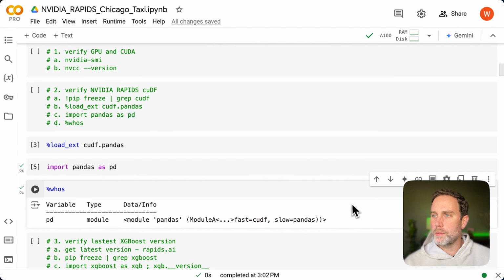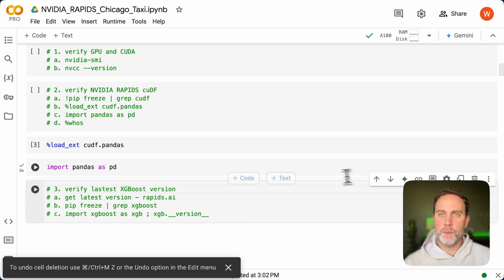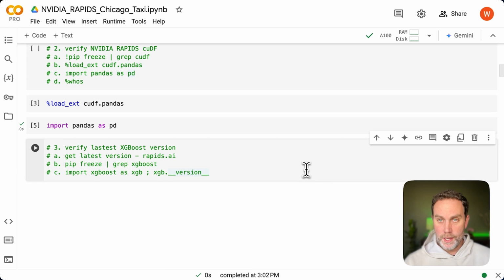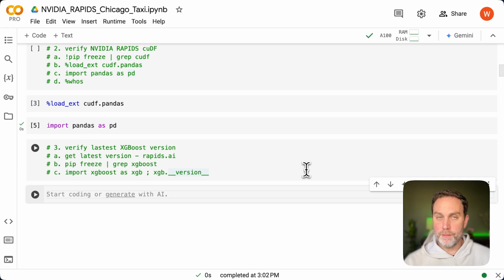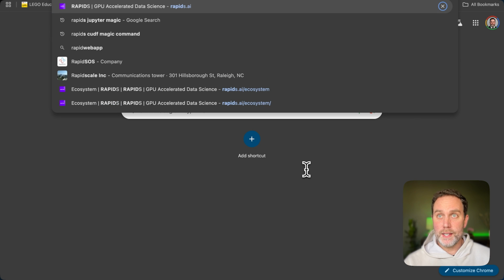All right, now that we have our GPU, we have the drivers verified, we have loaded NVIDIA RAPIDS for pandas. Now we want to make sure we have the right version of XGBoost. To determine the latest version, I'm going to go to rapids.ai.